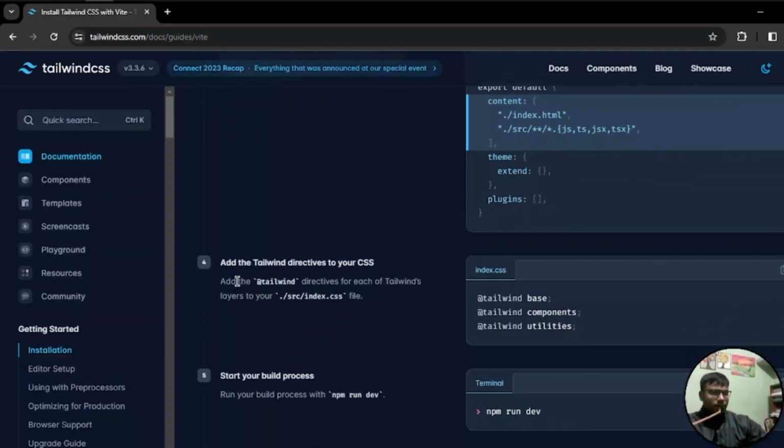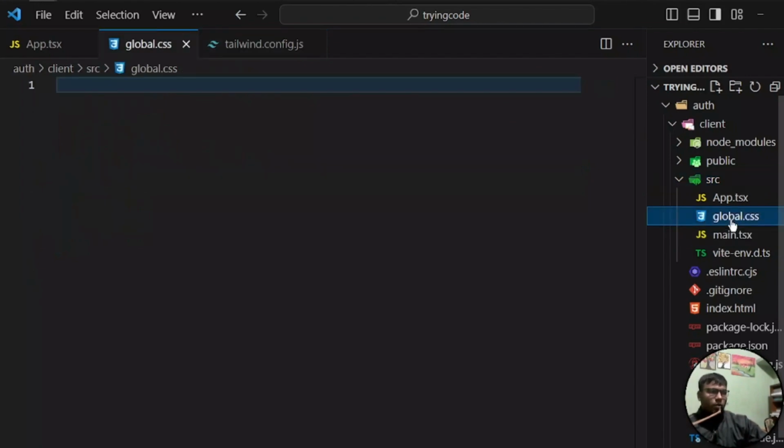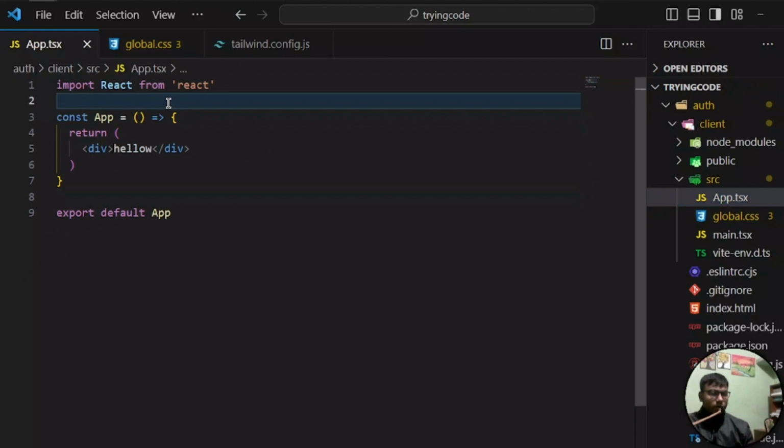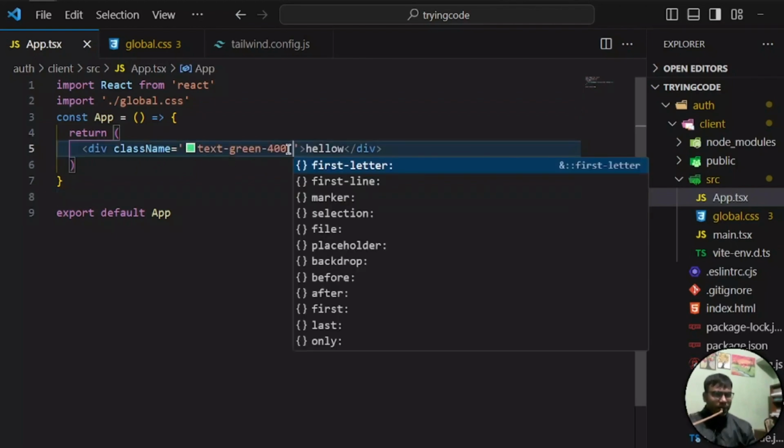And then in step 4, we need to add the Tailwind directives code in our index.css file. Just copy this line of code. In our case, we don't have an index.css file because we just replaced it with the global.css file. Just click on the global.css file and paste in here. Then go to your App.tsx. Here we need to import the global.css file, and here give some style with Tailwind CSS. className text-green-400.